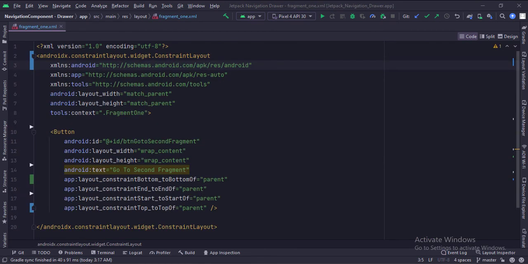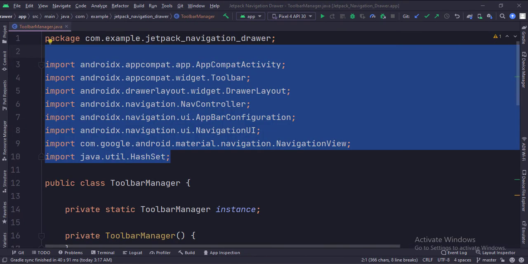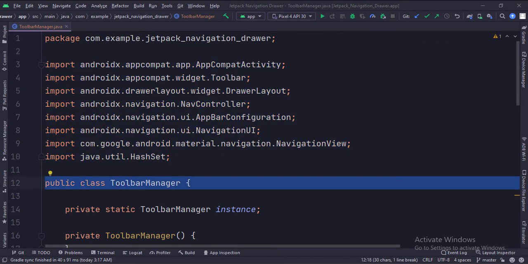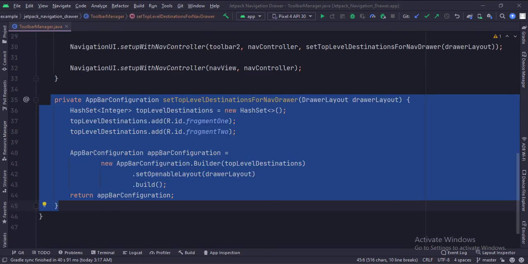In the fragment_1.xml file, we have a button, Go to the second fragment. In the fragment_2.xml file, we have a text view. Let's see the Java code now. These are the imports. This is the toolbar manager class. Here we set up the data members and implement the singleton object creation pattern so that only a single object of this class would be present throughout the app lifecycle.